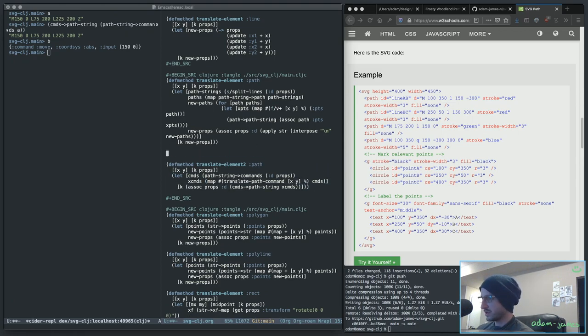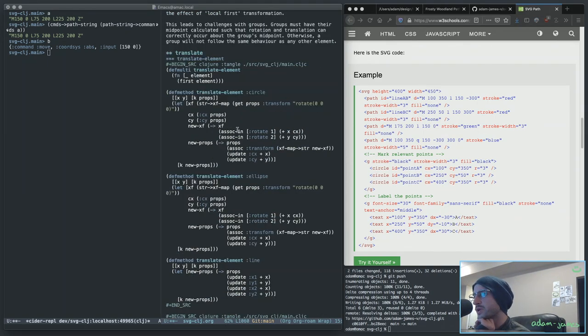So if I do defmulti translate path command, and I always forget how to write the defmulti.